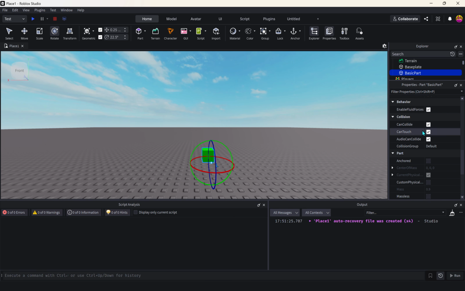But yeah, enable fluid forces. So basically it just tells you that it's used to enable or disable aerodynamic forces on parts and assemblies.